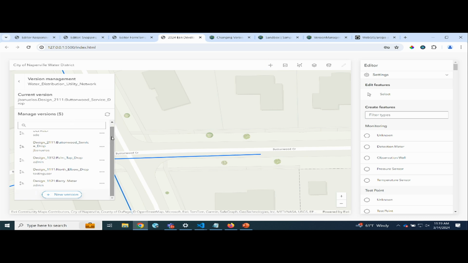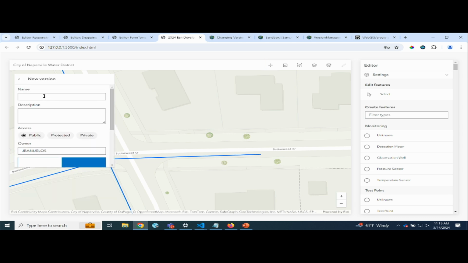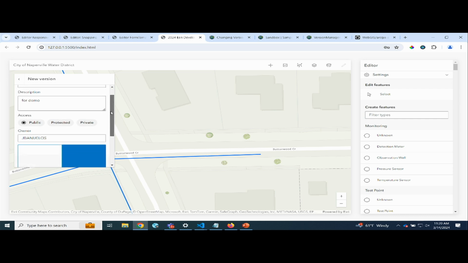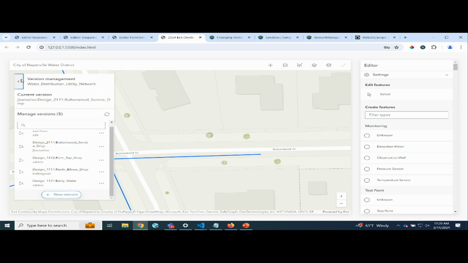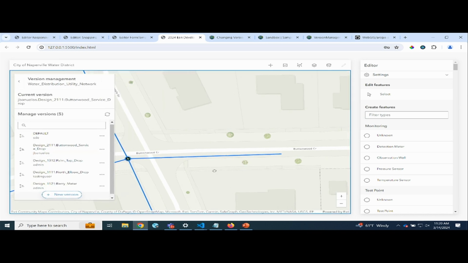This component also has the ability to create new versions, so you don't have to go into Pro and start creating your versions. You can assign it a name, test for demo, assign a description, and also the access type from public, protected, or private. You can also set the owner of who you want the version to be assigned to. So if you're an administrator, you can assign these versions to other people, so they don't have to be the ones creating your versions. Right now we're supporting creating versions and altering versions, so you might already have existing versions that you want to reassign to somebody else, maybe change the name, maybe change the description or access type.